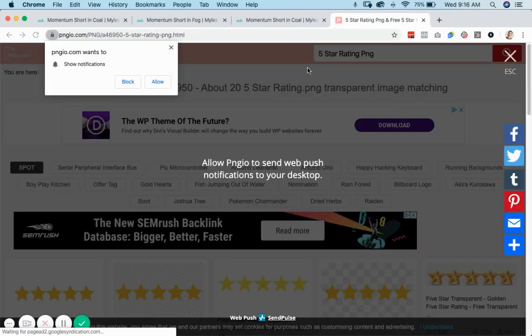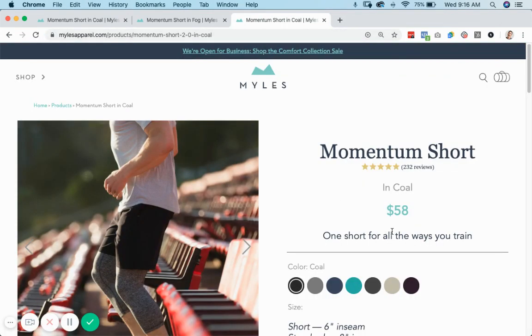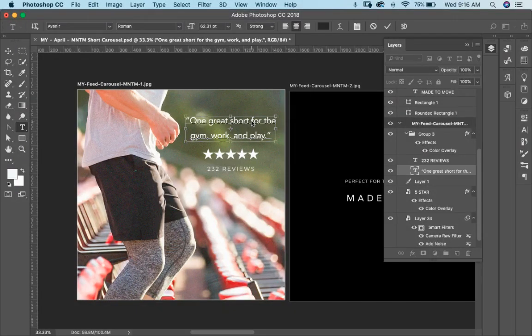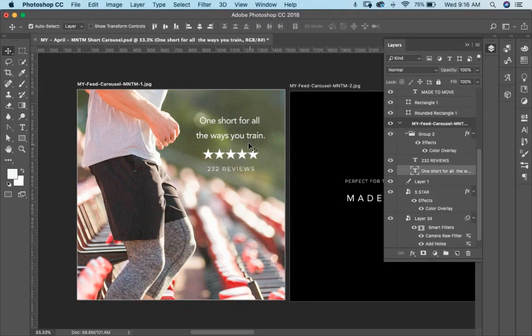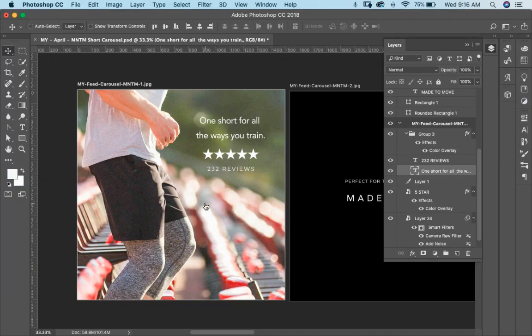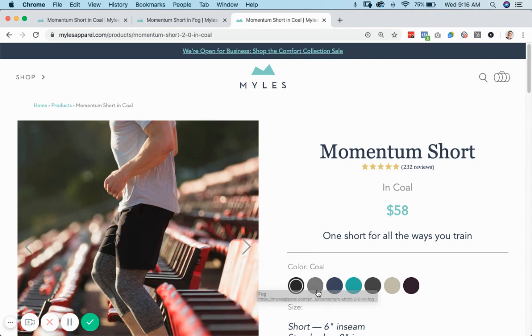So now what I do from the PDP, the product display page, is say one short for all the ways you train. One short for all the ways you train. And when I do that, then I'm able to also start looking at some of the other details and see if there's one more photo that can be better used for this first slide.